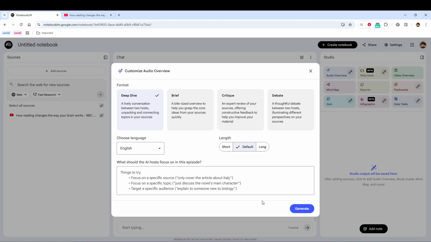When the generation is complete, you can listen to the audio directly in NotebookLM. You can also download it as an MP3 file or share it using a public link, which is useful if you want someone else to listen without accessing your notebook. That covers everything you need to know.